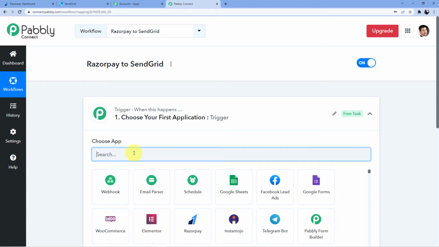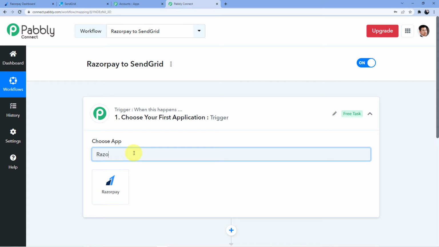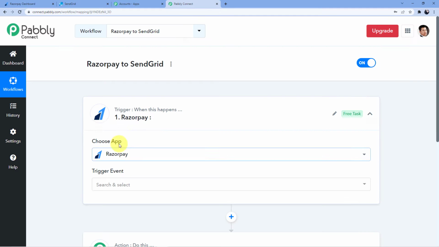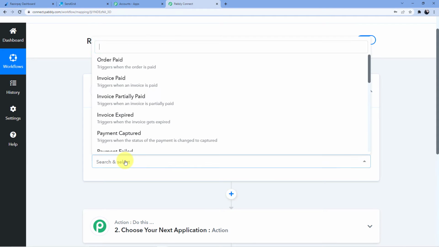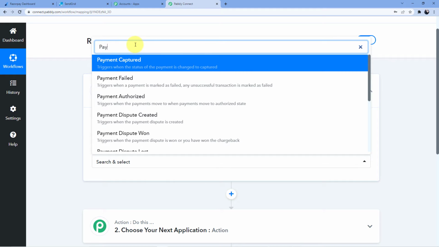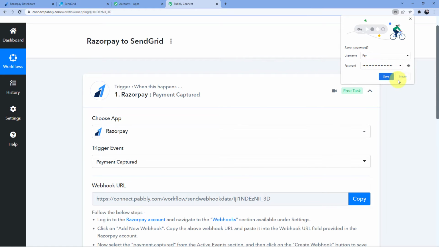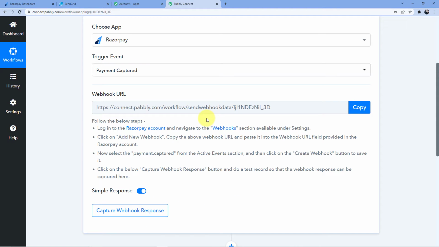So what is happening here? A payment is being captured into the Razorpay account. So what we are going to do is we will just go and click on Razorpay. Then from here, we are going to select payment captured because we are capturing a payment here. Okay. So you can see we have a new webhook URL here.